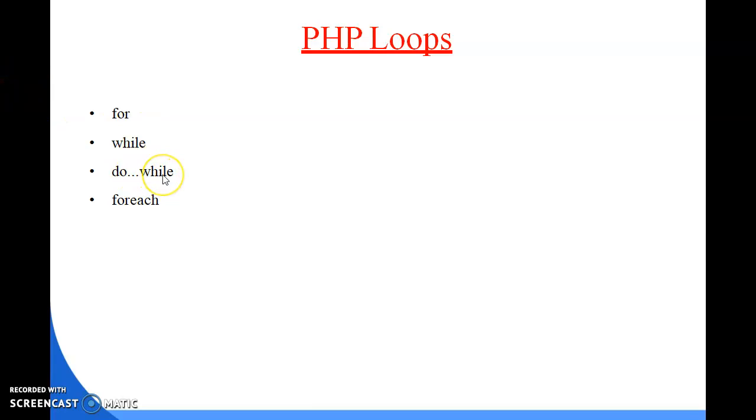Next, do while. It loops through a block of code once and then repeats the loop as long as the specified condition is true. First, do. Once the loop executes, it will continue up to the point the while condition is true. Next is foreach. It loops through a block of code for each element in an array. So these are the different executions for the different loops in PHP.